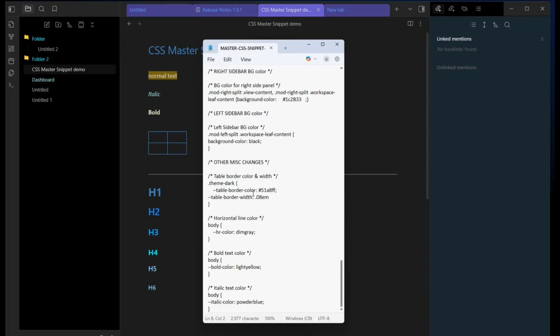And some other changes I made with the table border color and width. That sets the table border color. Again, I used a hex number. And that sets the table width, and I use that EM technique. And you can see that the table stands out more nicely than it does in its default mode.